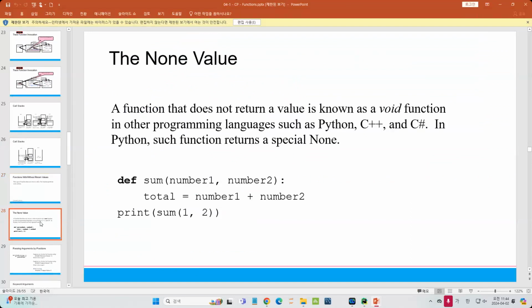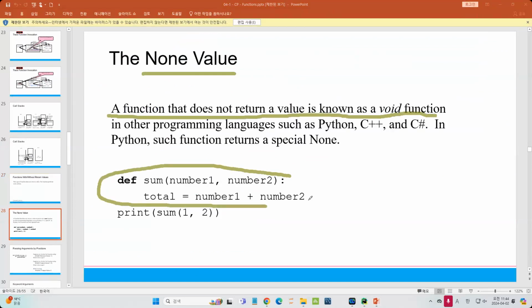So score will be checked according to this condition, and then we will return the grade. So sometimes there might be no value. So a function that does not return a value is known as a void function. So if you have one like this, there is no return. Okay, you cannot see any return here.